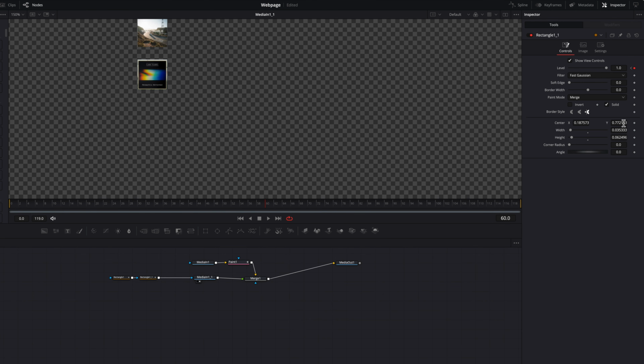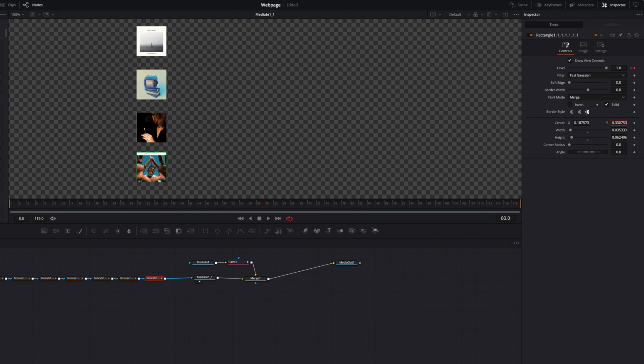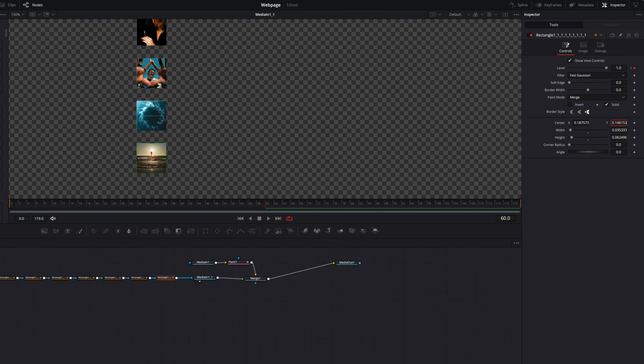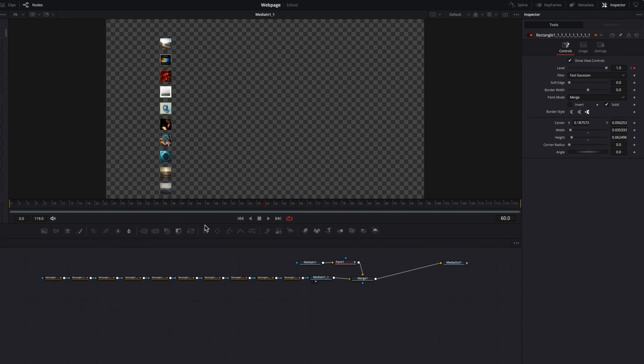So now we are ready to copy and paste again, and then in this new rectangle masking node, we're going to do the same thing. We're going to use the center setting to bring down the mask until it fits around the third album cover. So now, as you can see, this process is quite repetitive, and we are going to pretty much just do this for the rest of the album covers. So I'm going to just speed up this part a little bit, and then we're going to get to a point where we have all the album covers fitted with the mask.